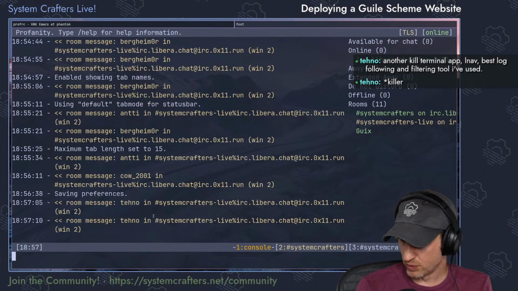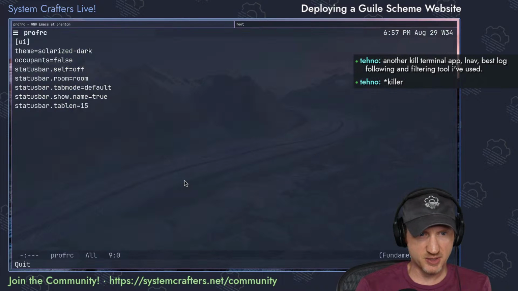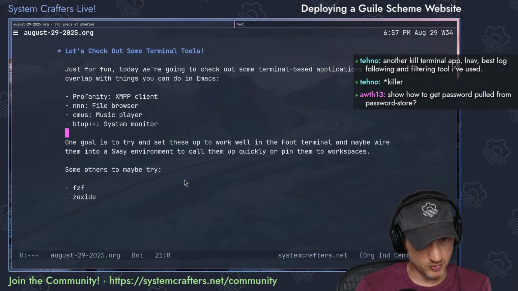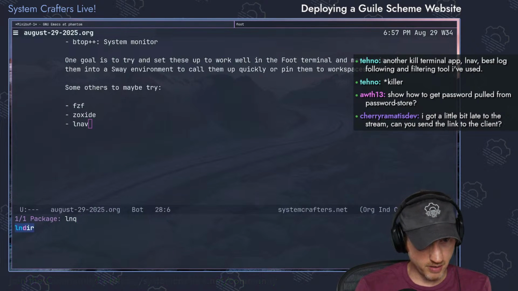LNAV, best log following and filtering tool I've used. That actually sounds pretty useful to me. Let me drop that on the list. Is that on here though? LNAV. Nope, it's not in Geeks.